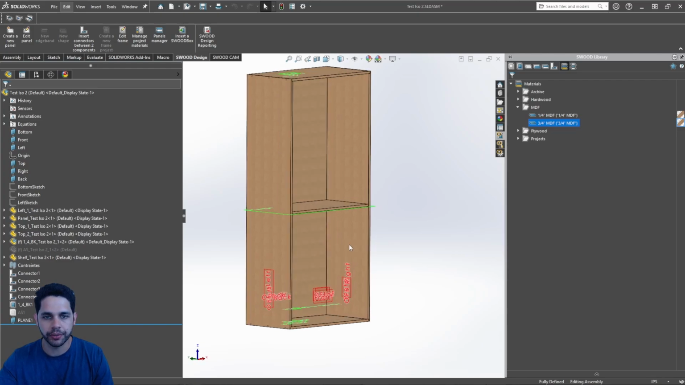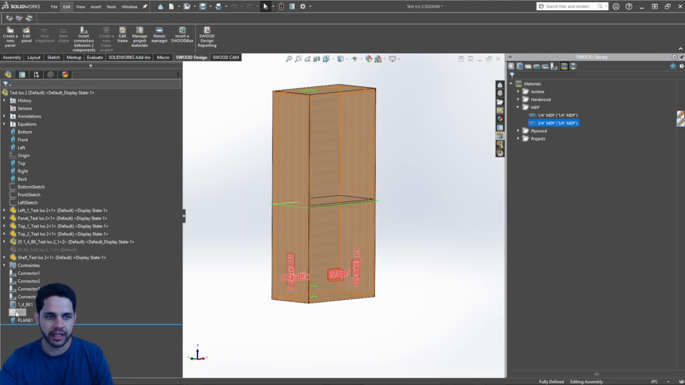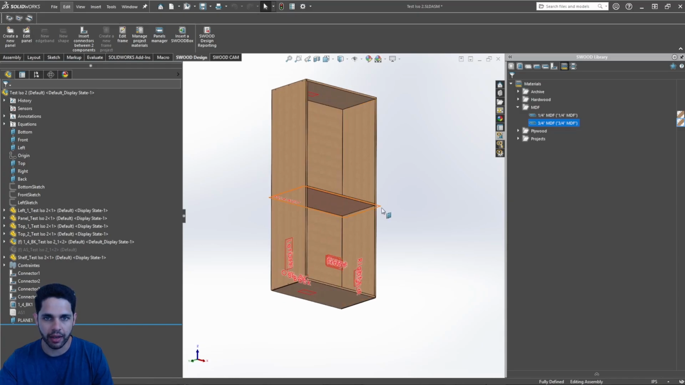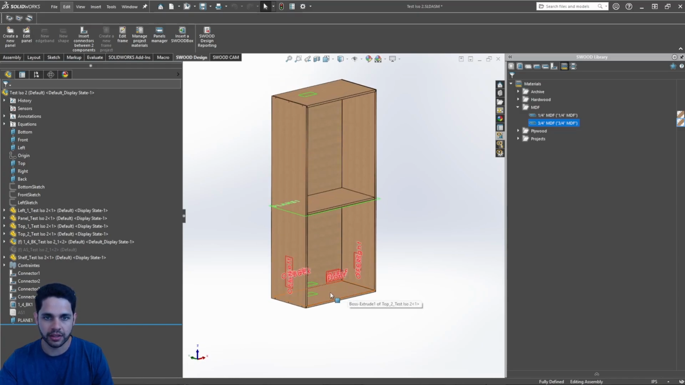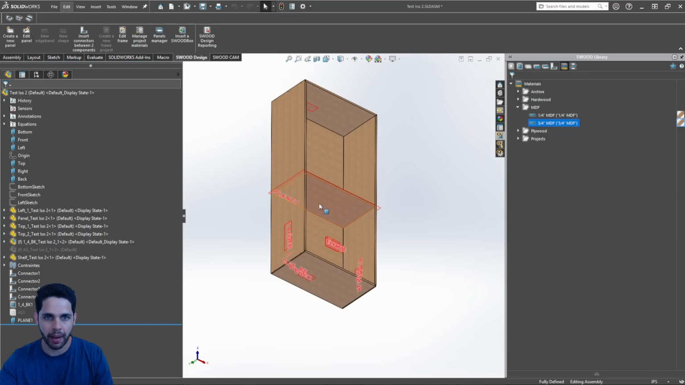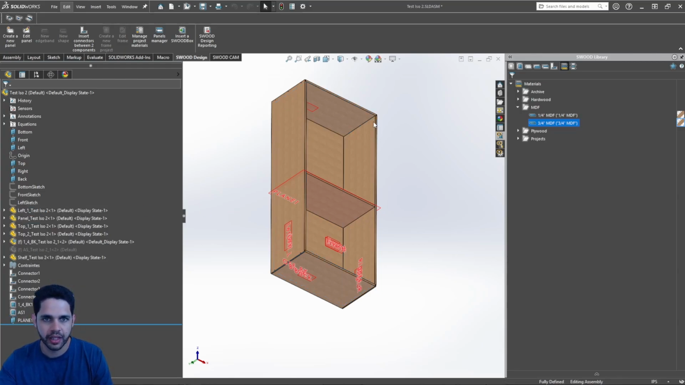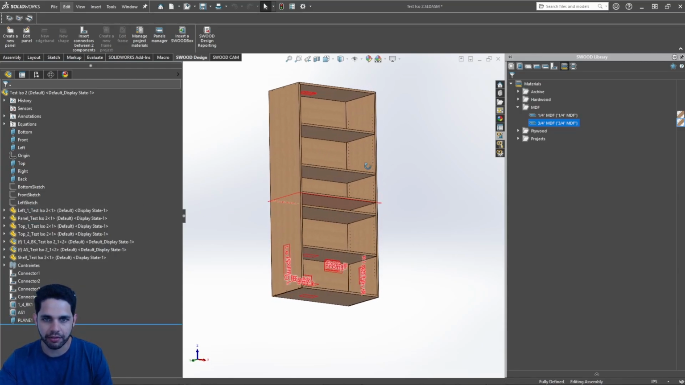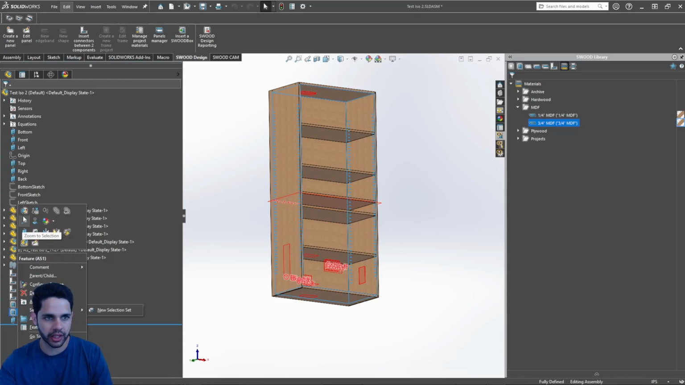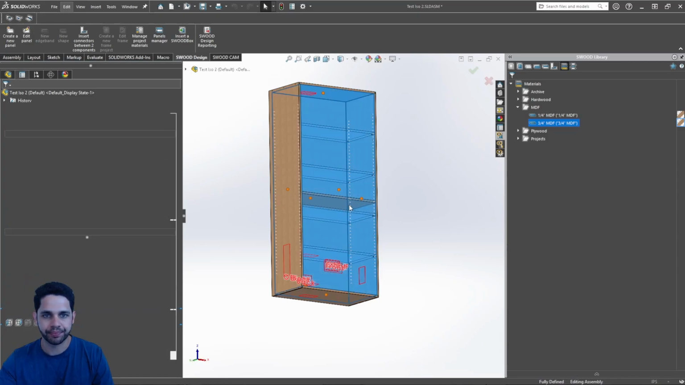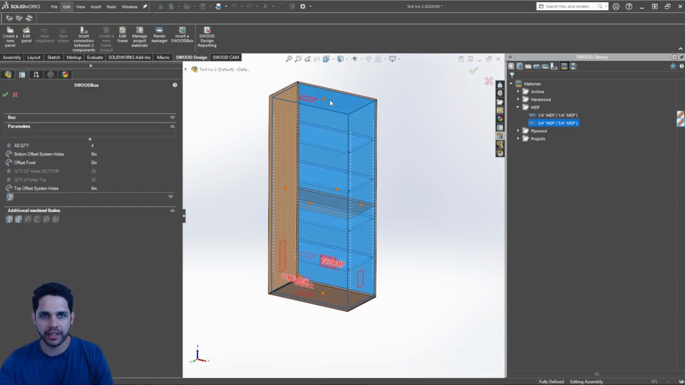Cool, so now all I need to do is fix my adjustable shelves so they're not going top to bottom, but rather being referenced from the top of this bottom panel and from the bottom of this shelf. So what I'll do, I'll unsuppress this. This is going to look weird because it's referencing the wrong thing. I'm going to right click on this adjustable shelf, select edit feature, and I just need to reassign where this adjustable shelf is being controlled from.